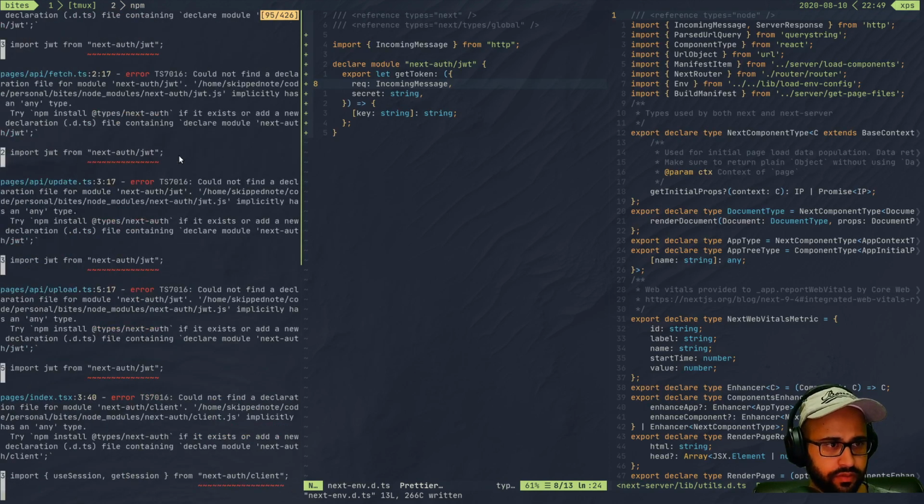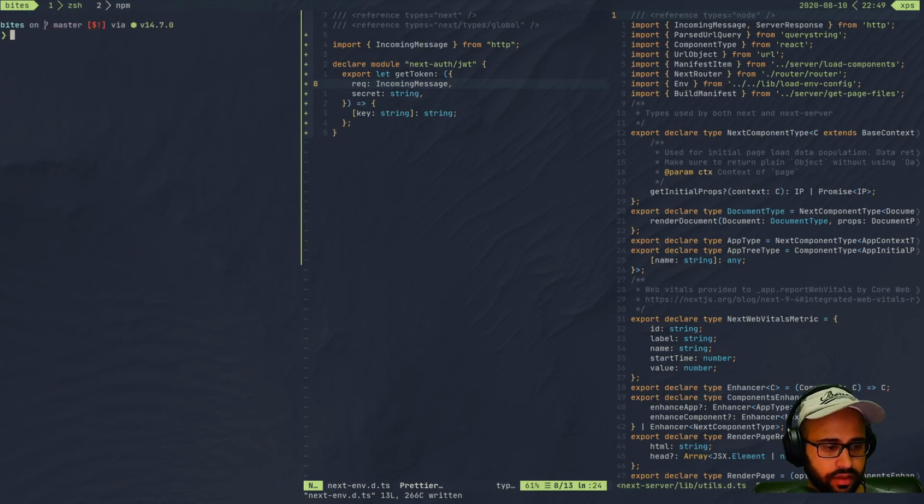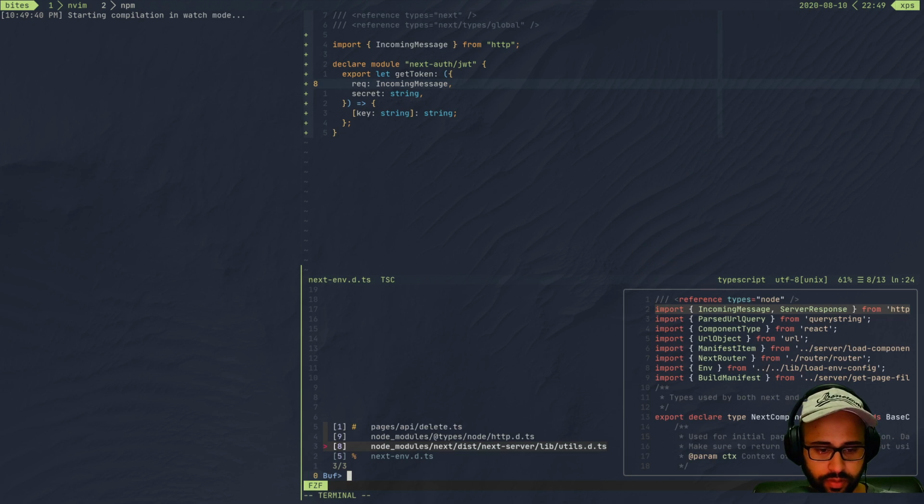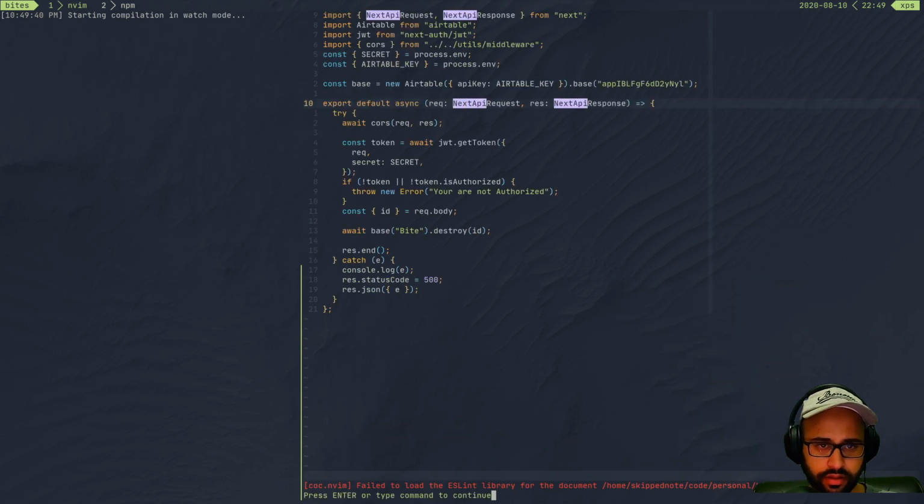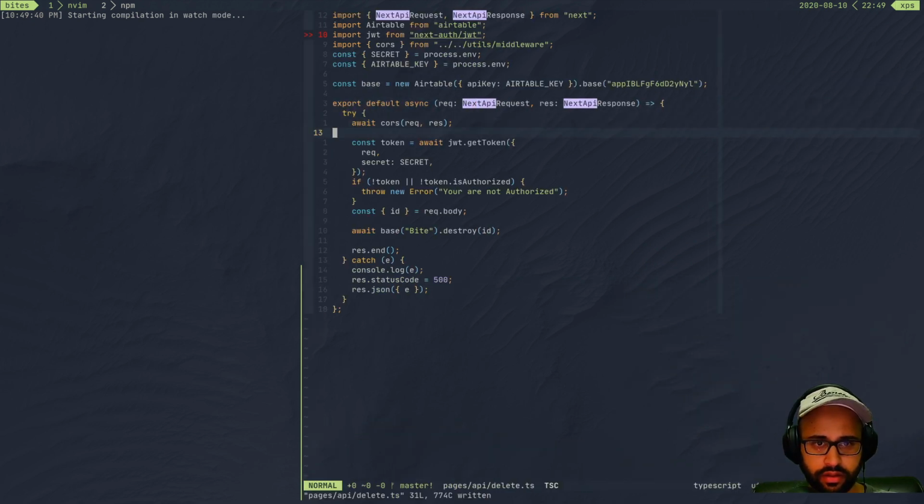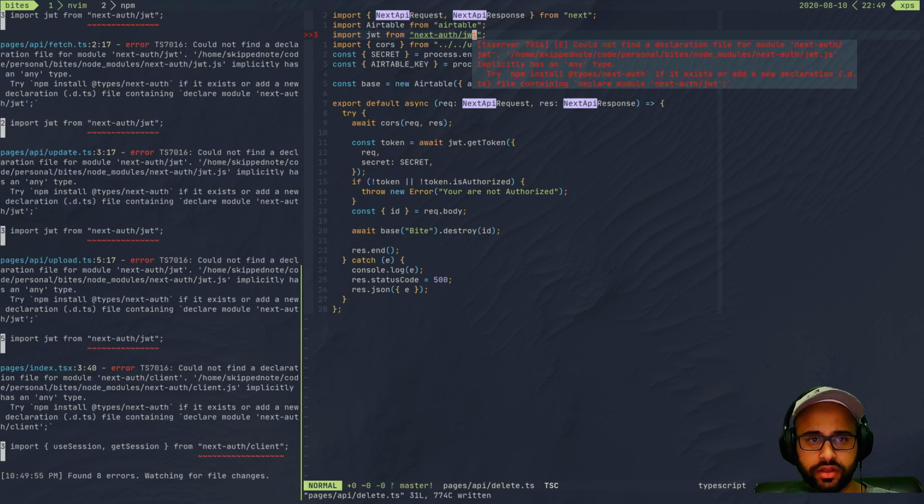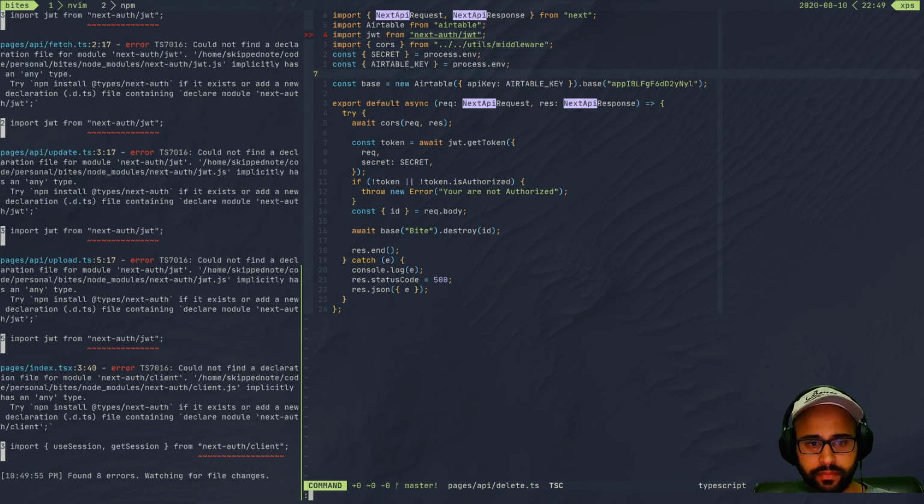I think it should be fine. Let's restart this. Go over here. Let's close this. Let's go back to delete. Right. I think it's okay now. There's an error here. It says that the JWT thing is not found altogether. How come that is not working when it was working earlier?